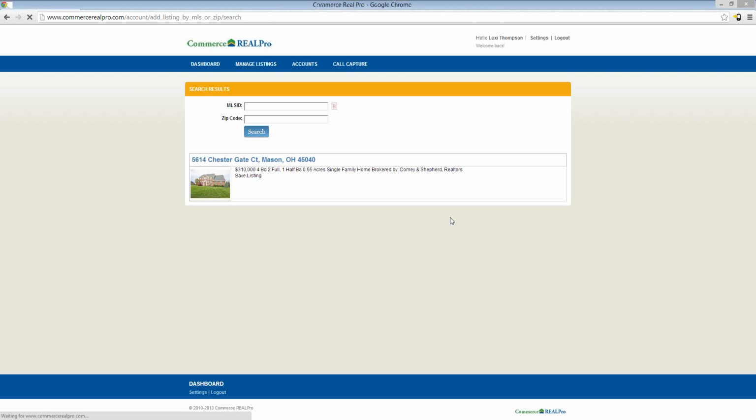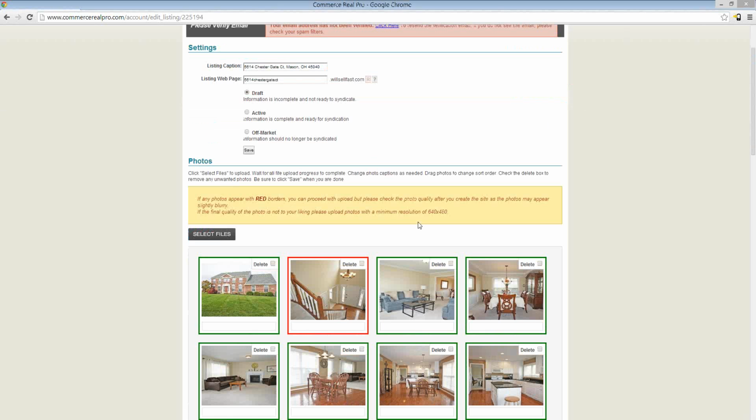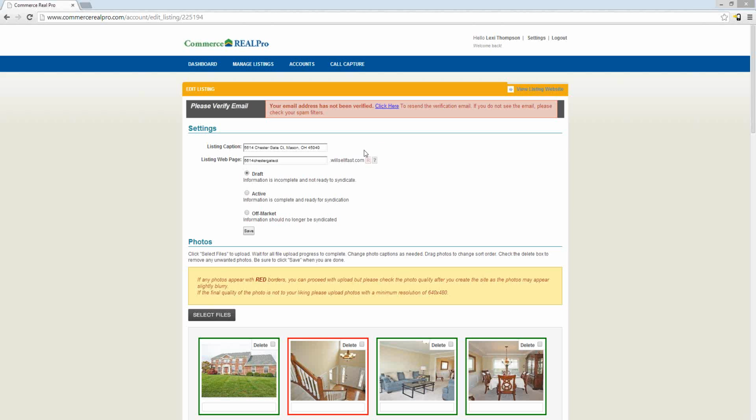And what our system is doing now is it's going out to all of the different real estate feeds that we have, and it is downloading all of the information that we can possibly find on this property. And as you can see here, we're going to have a caption for the website. If you want a different caption, you can type in a different caption here, but by default, we're going to use the property address. And then the next section is the listing web page.